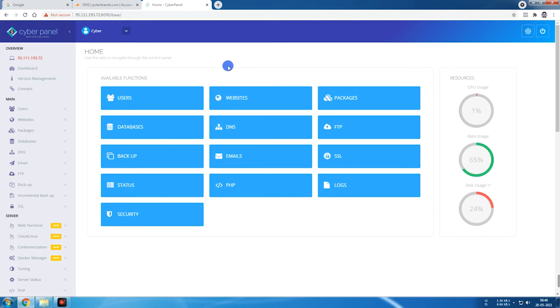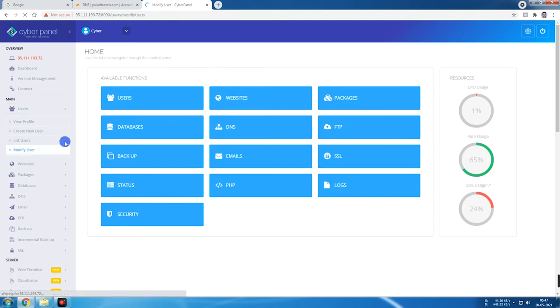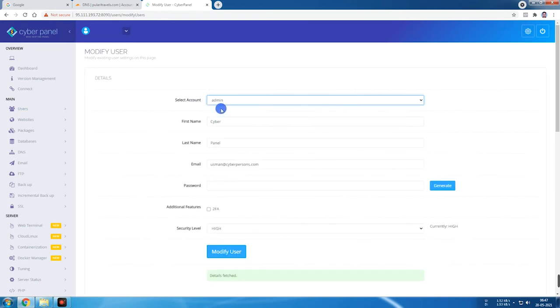The method I am following is from the last 2-3 years. Each time I create a server with CyberPanel, I click on user, then I click on modify user. So first of all, we have to modify the user. The default user is admin. You can create more users. So I'll change the name of the user, because this one is default and the email ID is default, the owner of the CyberPanel.